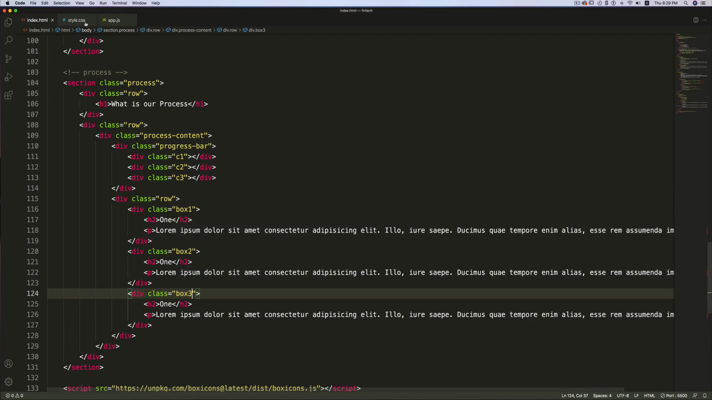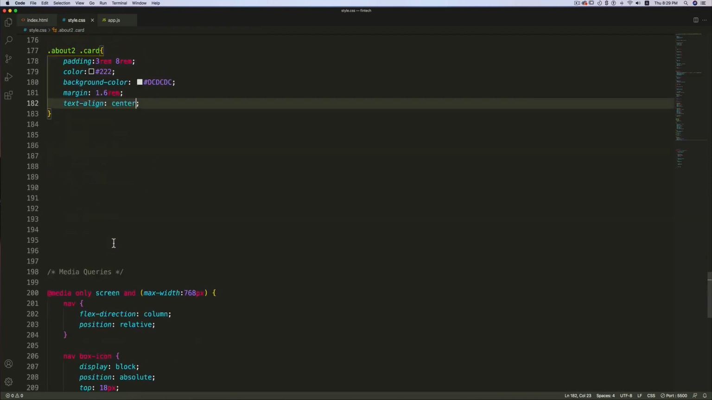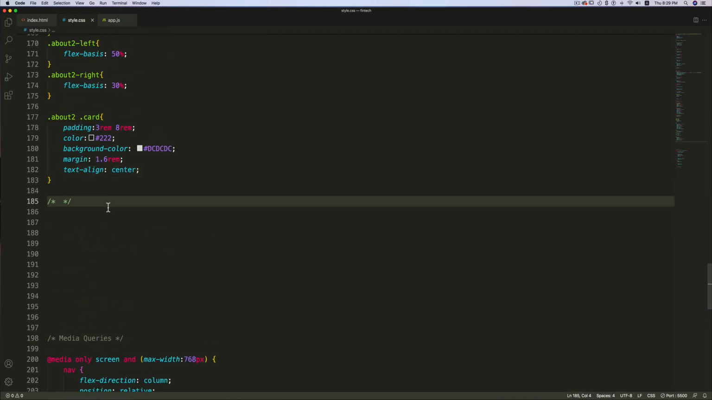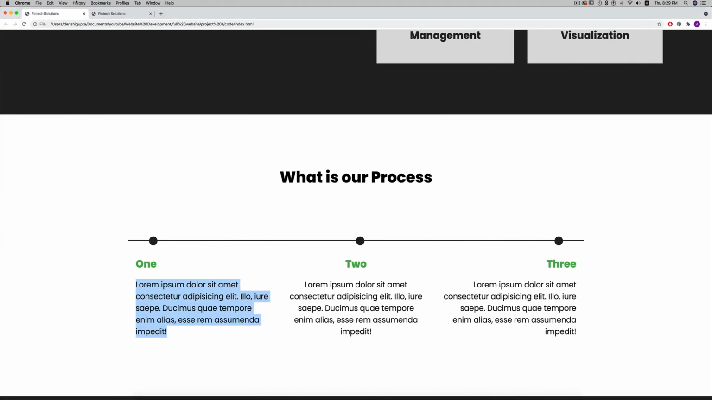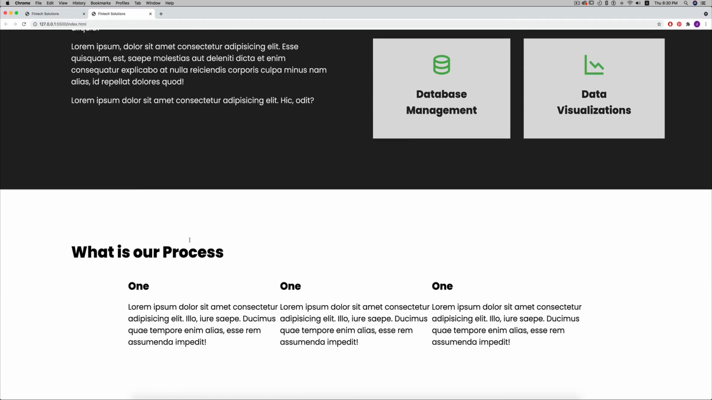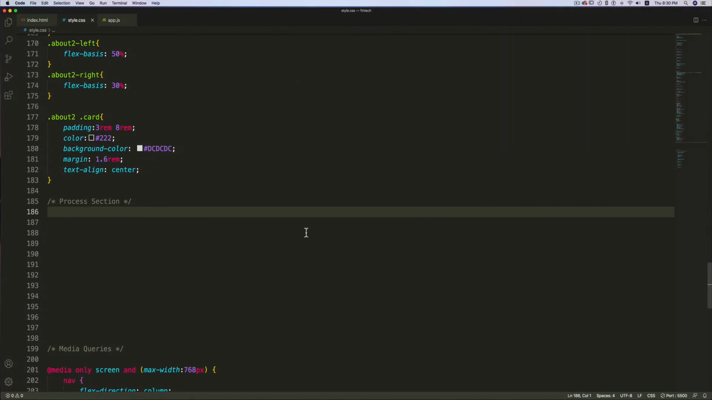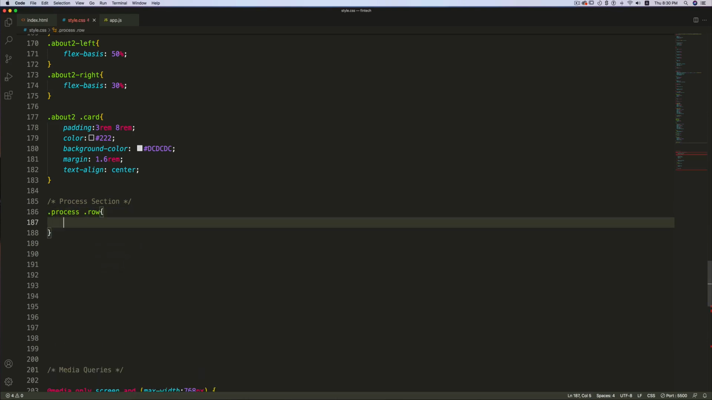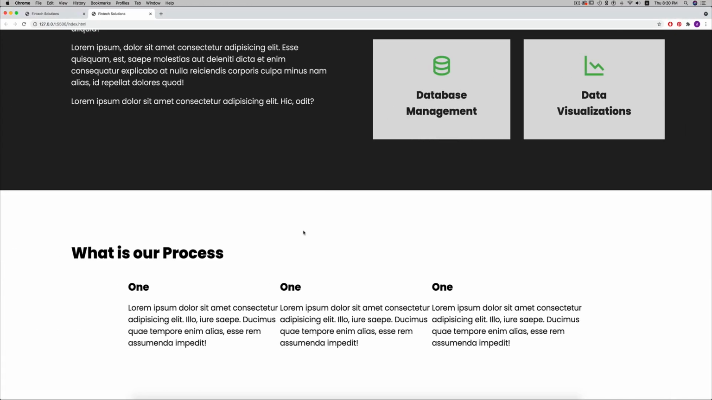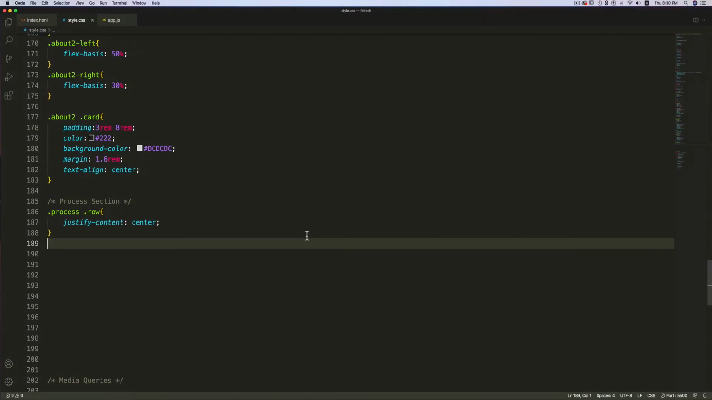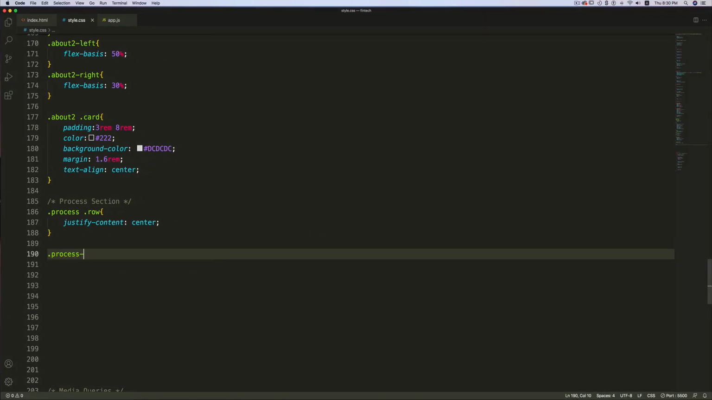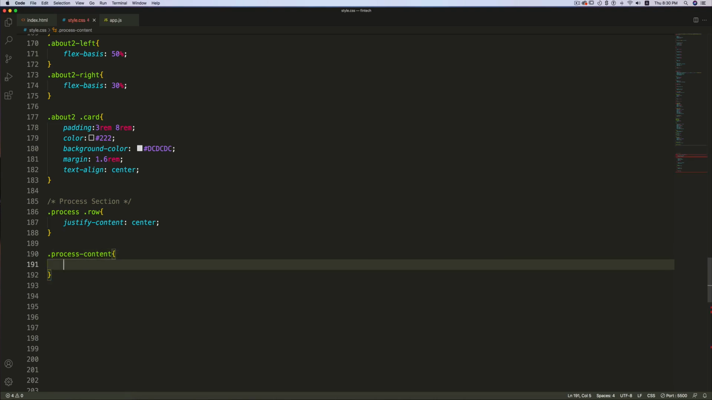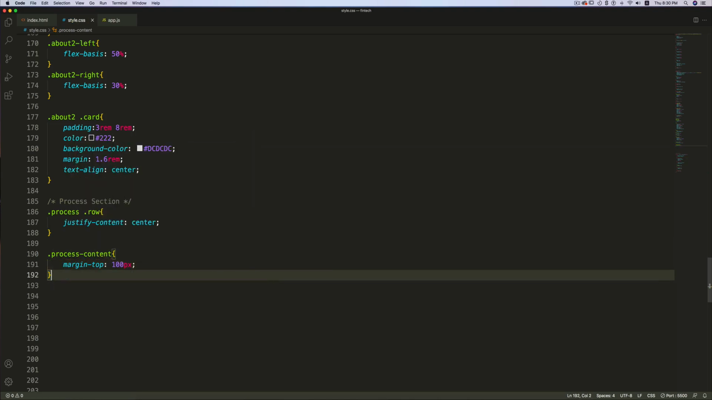Now let's style it. Go to style.css, and right after this about-to card, I'm going to create a new comment process section. First I'm going to center this. So I'm going to target the process class. Inside this I'll target the row. So justify content center. Now I'm going to target the process content class, and I will set margin top 100 pixel.